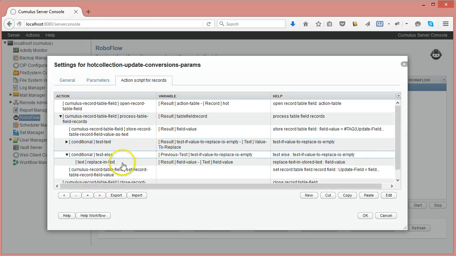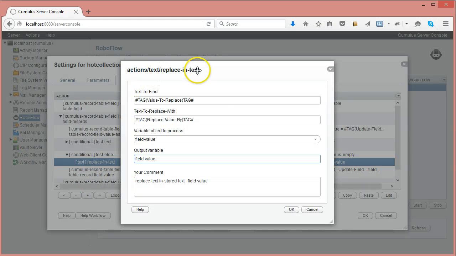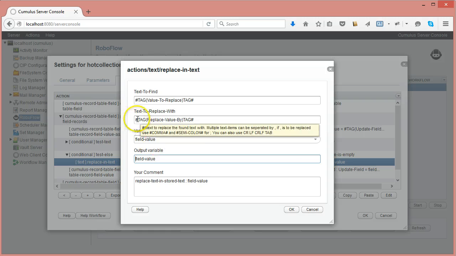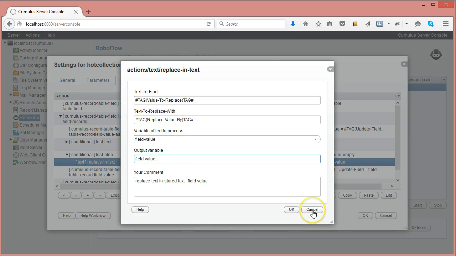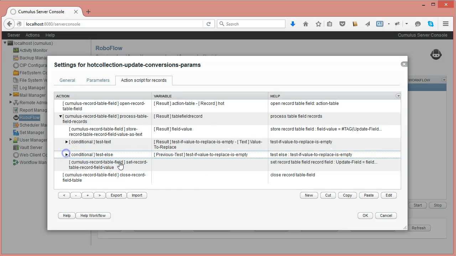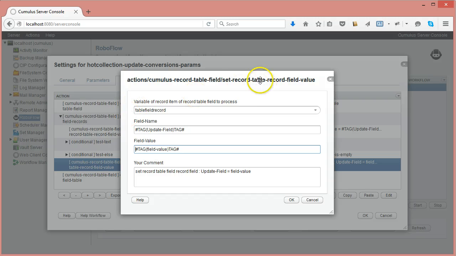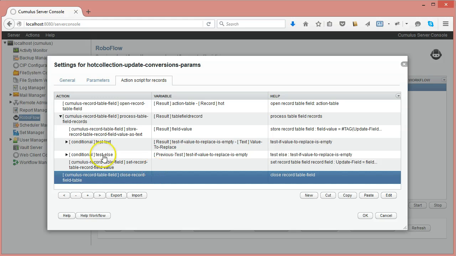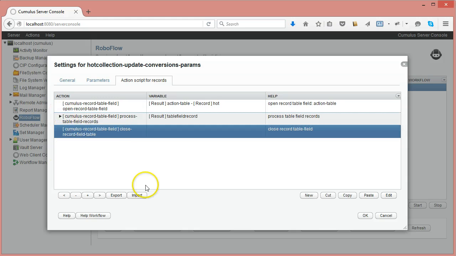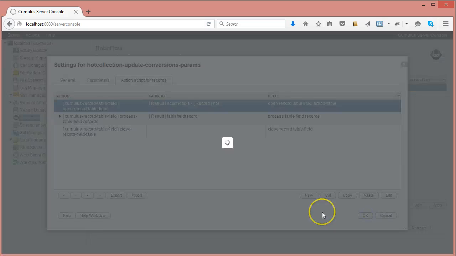If this is not the case, then I do a replace in text. So I'm looking for a certain value in this field and replace it with a certain value. As a result, in the variable field name, I have the new value, and I just say store and set the record table record field value. So that specific field that we defined, we're now setting its value. And then we close the table record, the table that we opened in the beginning. So as I said, pretty straightforward.